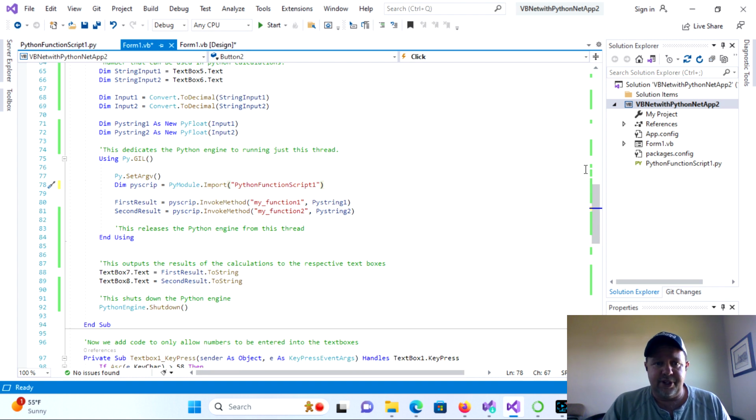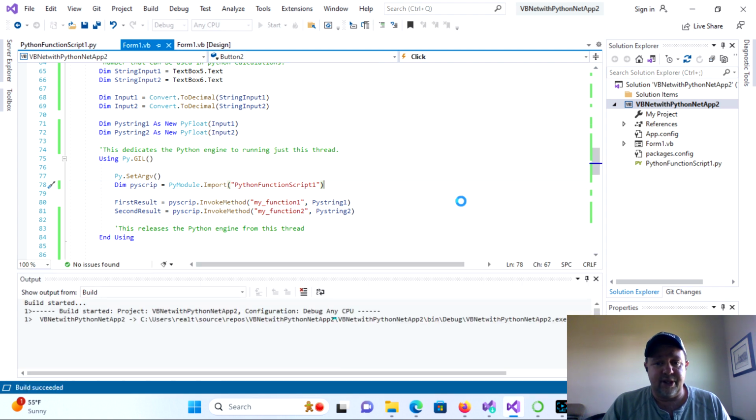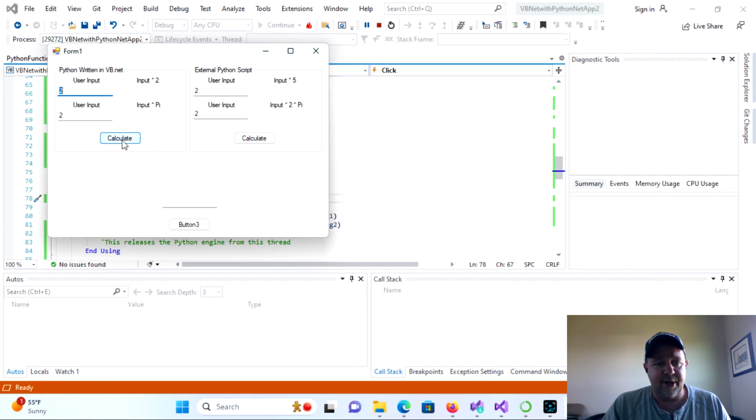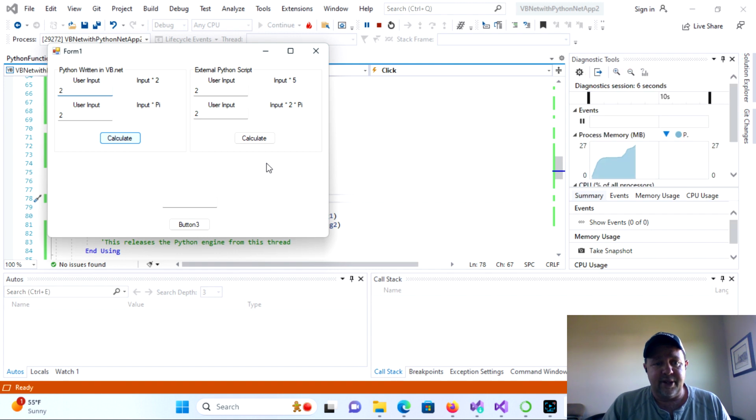So I hope this helps you out. I hope it gets you a little further down the line. Again, this will start the GUI up, and we'll look at it and run it one more time. This just allows you to use Python in .NET to perform some calculations. Just like that. Oh yeah, and hello world.